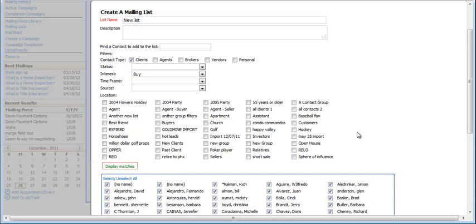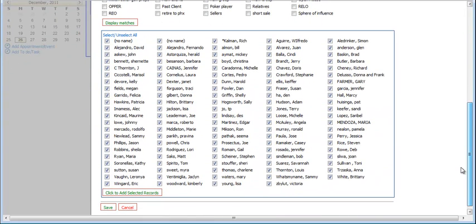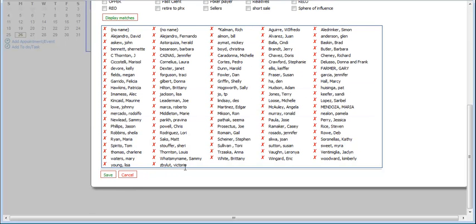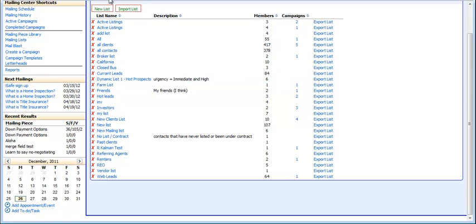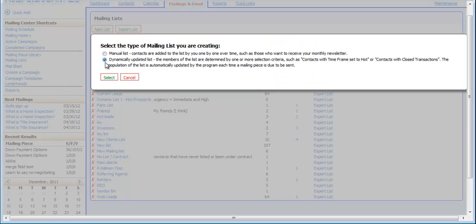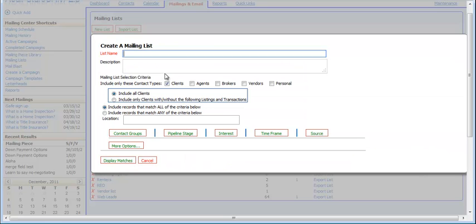The system will go through my database and grab everyone who's been indicated as having the interest to buy a property. I can deselect anyone I want from my mailing list, and then click to add these records to my list. When my list is satisfactory, I save it. Now let's take a look at the dynamic mailing list. Click Dynamically Updated, and again we will give this a name.